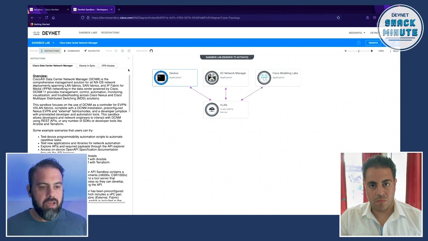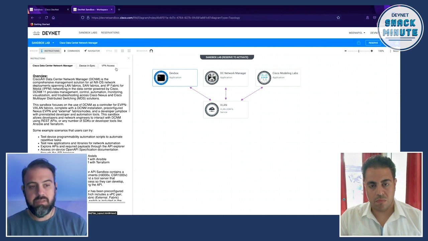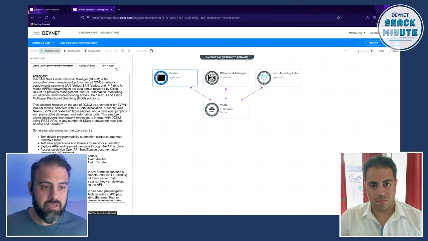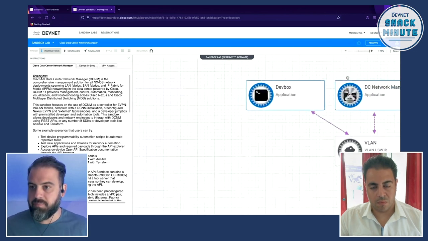Fantastic, right? A lot of these do require some level of VPN access, especially the reserved ones. And so just a little note there that if you need to connect to the sandboxes, we will send you email instructions on how to do that when you make the reservation.